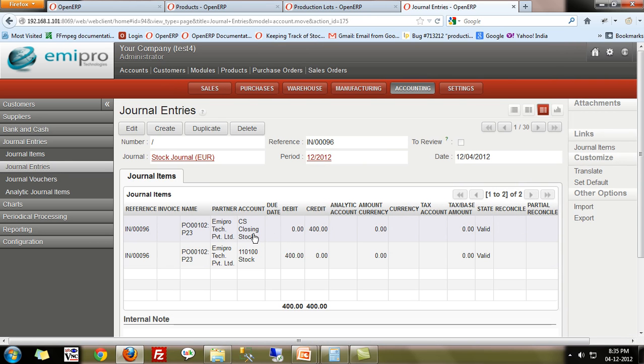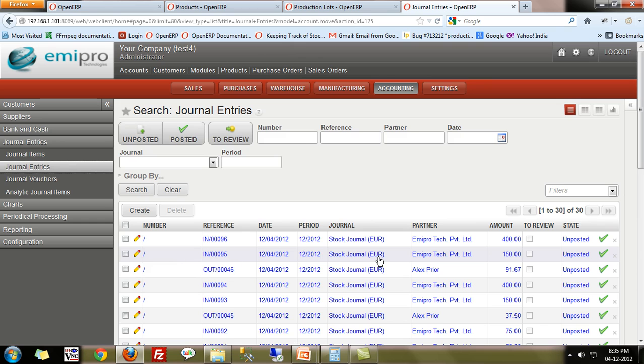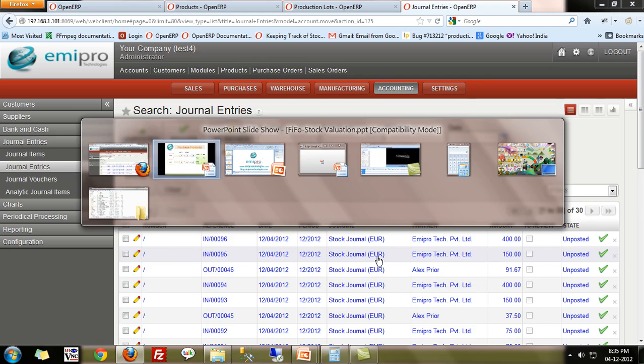Same way, we have seen the accounting effects. Against the account closing stock you can see 400 rupees have been credited, and against the account stock 400 rupees have been debited. So these were the journal entries that were being posted automatically by the system. Okay, let's move ahead in the example.